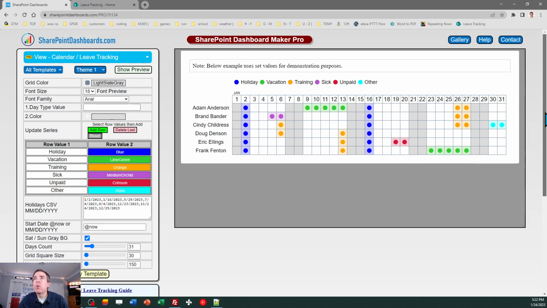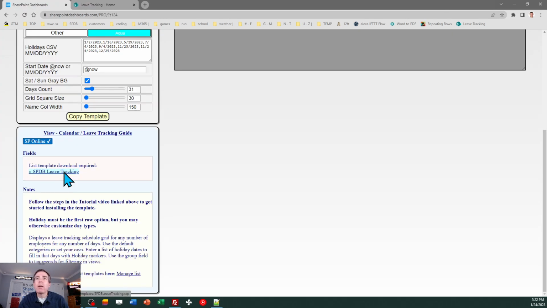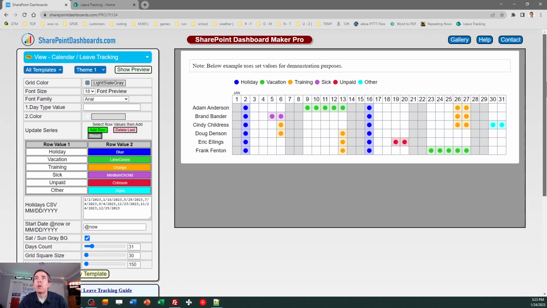The first thing you're going to want to do when you get to this template is go down to the notes section, and you do need to download a SharePoint list template, which is linked in the notes section. That is required in order to use this SharePoint dashboards template. So I downloaded that by clicking on the link, and then the next thing we need to do is go and load this template in SharePoint.